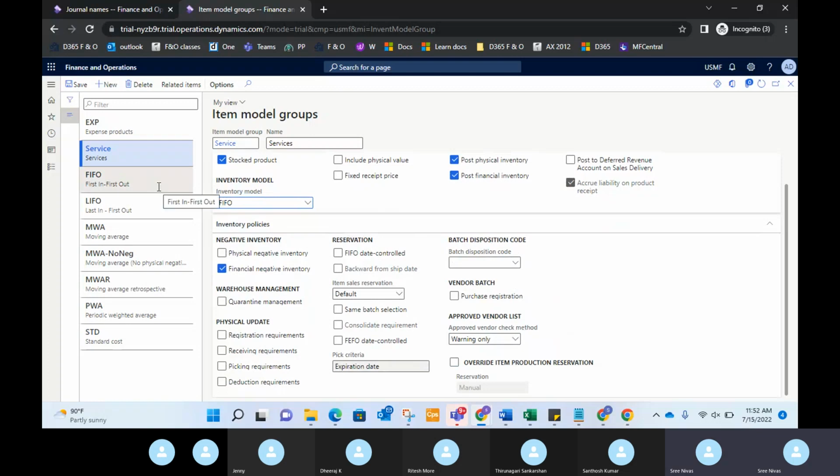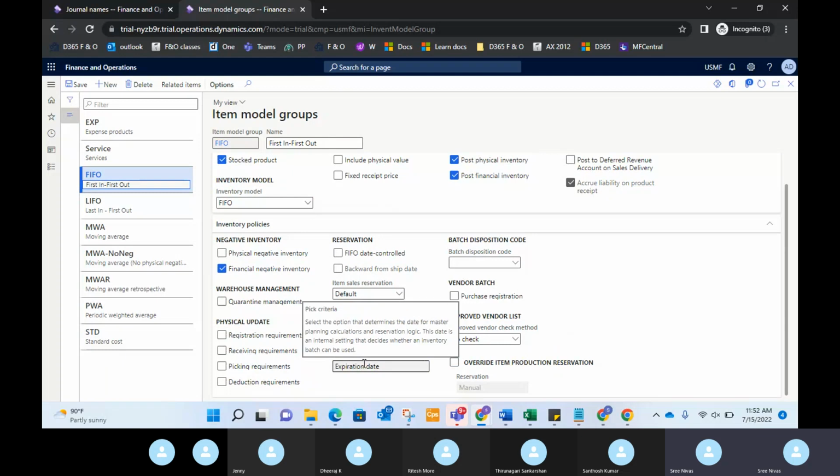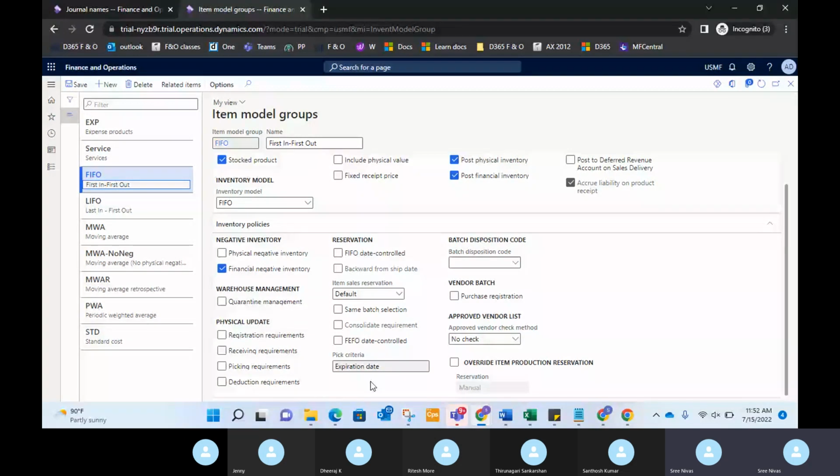For example, if you go to the FIFO, they have given financial negative inventory and the item sales reservation as default, and pick criteria as expiration date. So whenever you give an expiration date, while in your warehouse, whenever they pick any of the product, it will show the products depending on the expiration date. The physical update, if you want to enable all these things based on the requirement, you can enable.